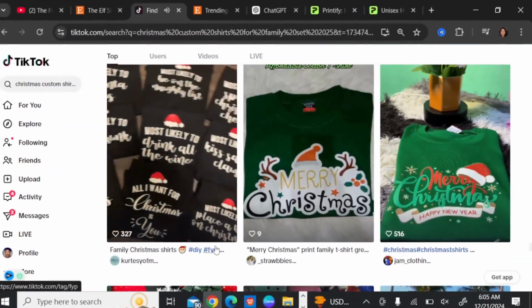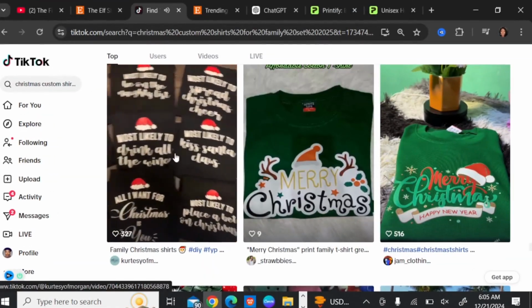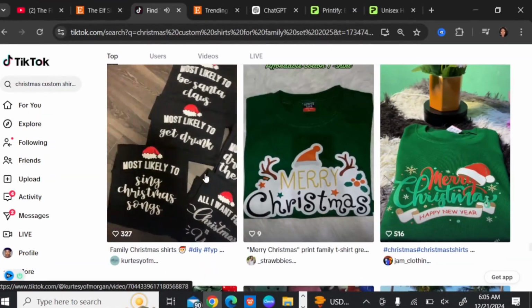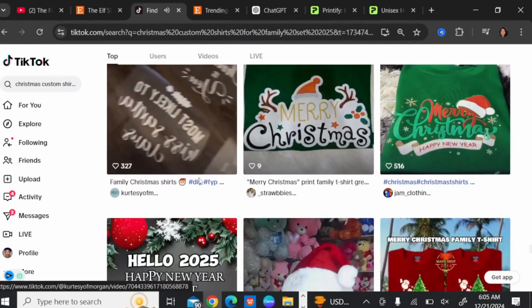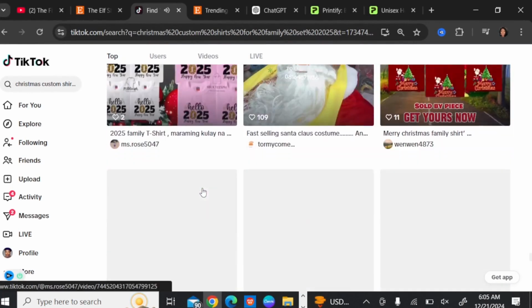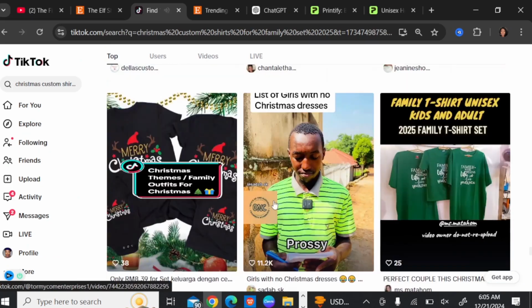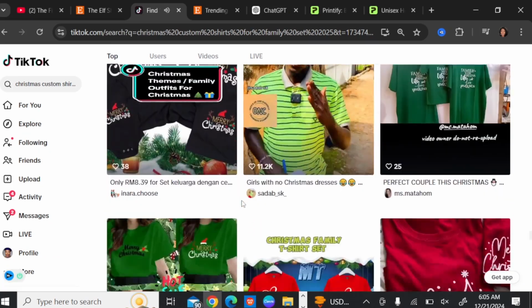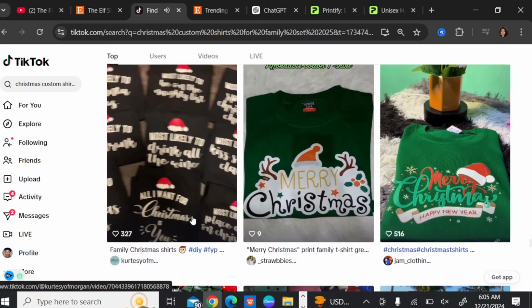For example, this one that says most likely. So if you can see here, most likely to get drunk. There's also another one, Dear Santa. And if you go all the way down, you definitely find something like that. These are the types of shirts we are going to be working on. Why? Because it gives some level of uniqueness.